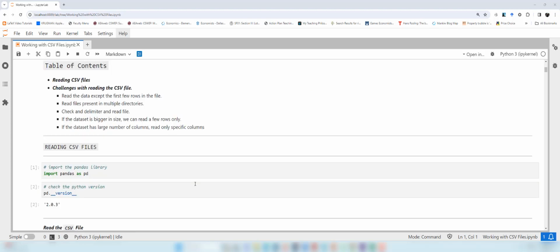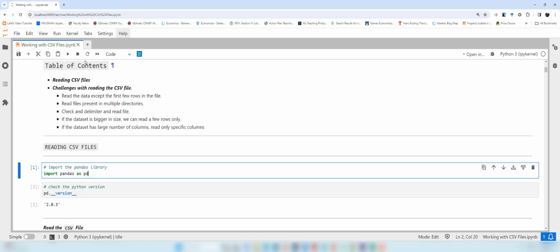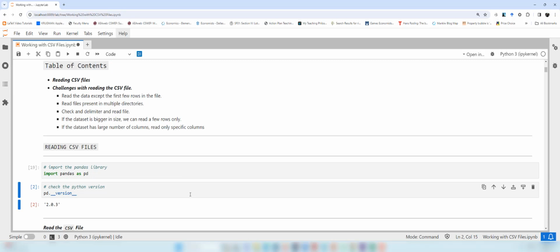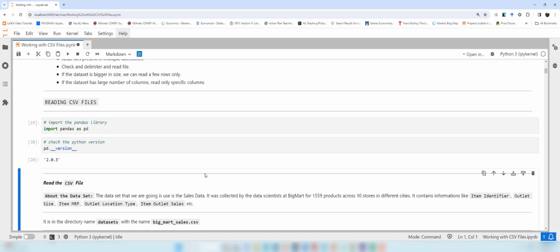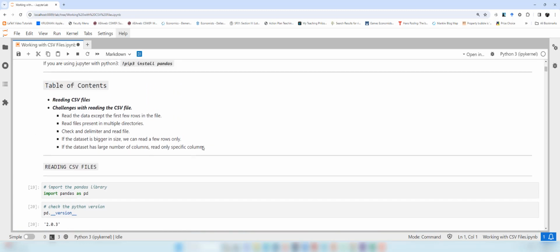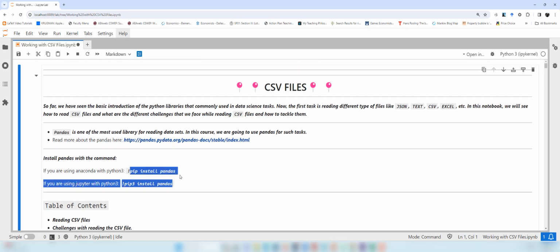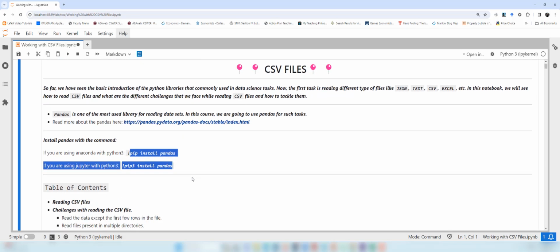Now, the first step that we usually do in order to check whether a library is present in Python or not in our local system, we try to import it. So here we are seeing import pandas as pd. When you run this code, you'll see that it doesn't give any error. And then we print the version of pandas. In case pandas was not present in the system, these two commands are going to give an error. We could have used one of these commands here to install pandas.